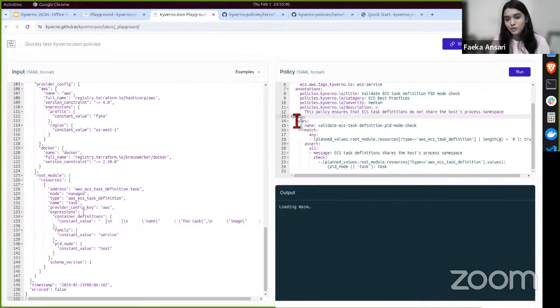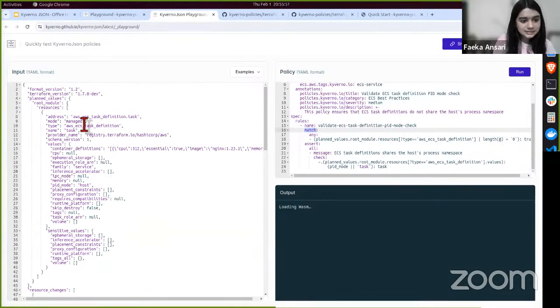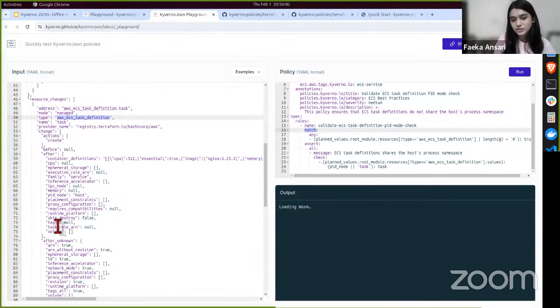Coming to the most important section, the spec, which comprises rules, which have the match and assertion blocks. The match block is basically telling that, let's say this policy is of 150 lines, but your work is only with the section which has the ECS task definition PID mode set to host. So you just need to focus on that particular section. You don't want your policy to run for the entire payload, for your entire infrastructure, obviously. So the match section narrows down the entire policy and filters only the section for which you want to run your policy.